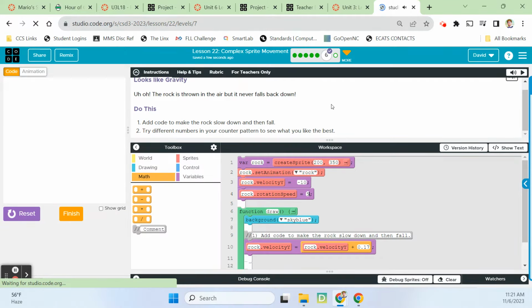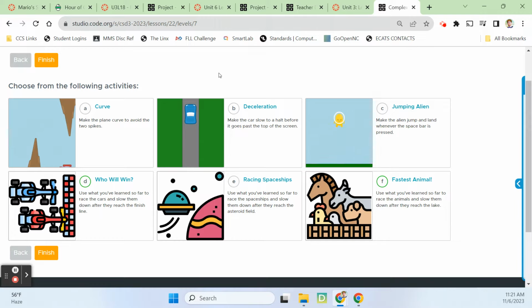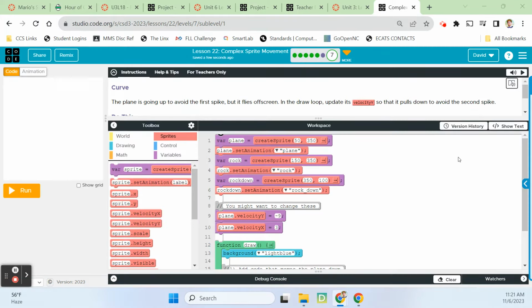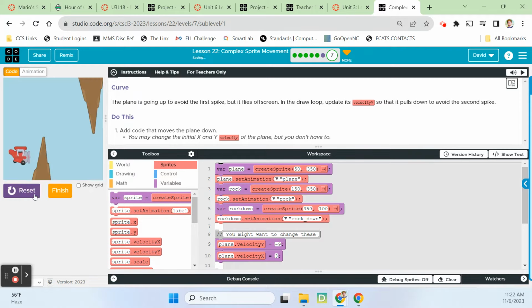Working on this complex sprite movement. All right, now let's do some of these. We are making good time, so let's jump in. We're working on A here, curve. All right, let's see. What do we need to do here? The plane is going up to avoid the first spike. Let's see. Yep. Oh, but it goes off screen.